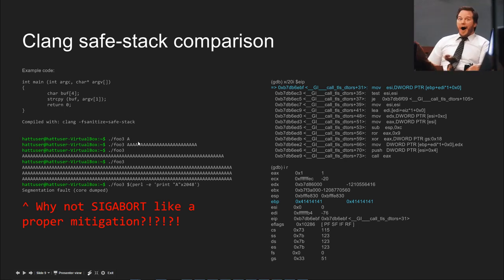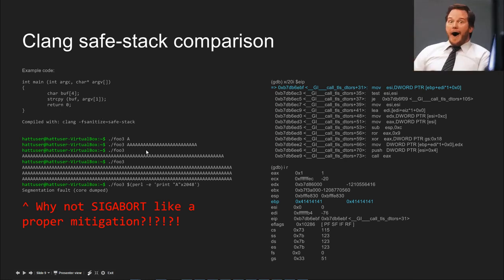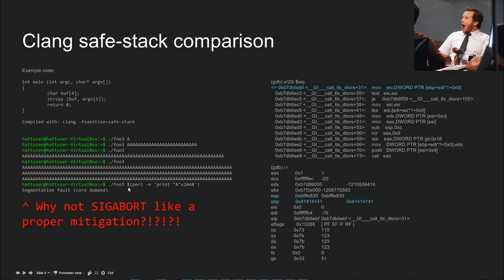And so I pass it 1 character, it's fine. I pass it more than 4 characters, and it doesn't segfault. It doesn't crash. That's interesting. I pass it a ton, and I pass it even more, and seems good. So I then break out the bash escape to run some Perl, and I give it 2 kilobytes of A's, and it segfaults.